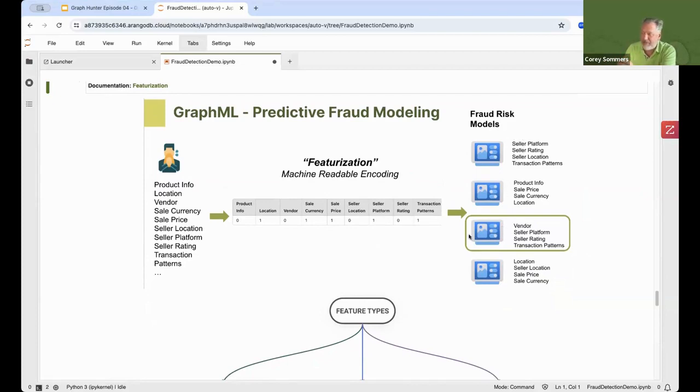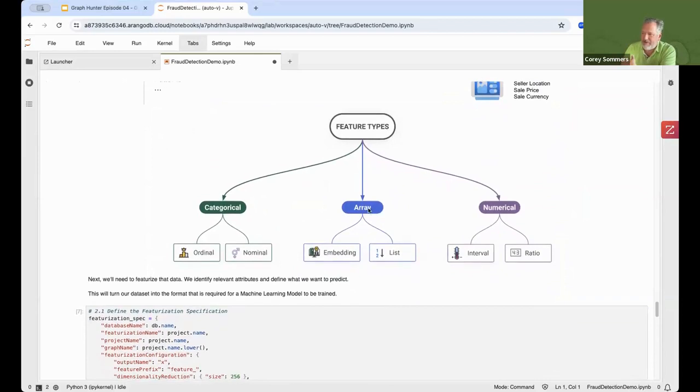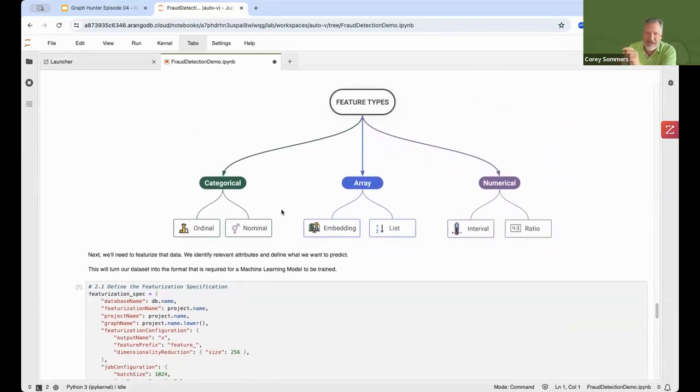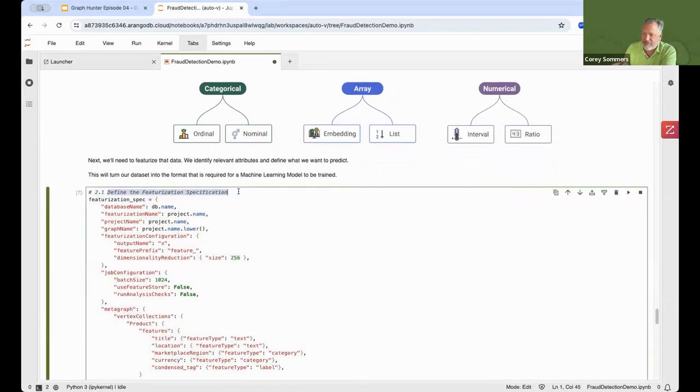We'll ultimately pick the best model, and then we'll be able to do our predictive step. Now you've got to do the definition of these feature types. So you've got to actually tell the system, and here we can see that, we're going to define our featurization specification.